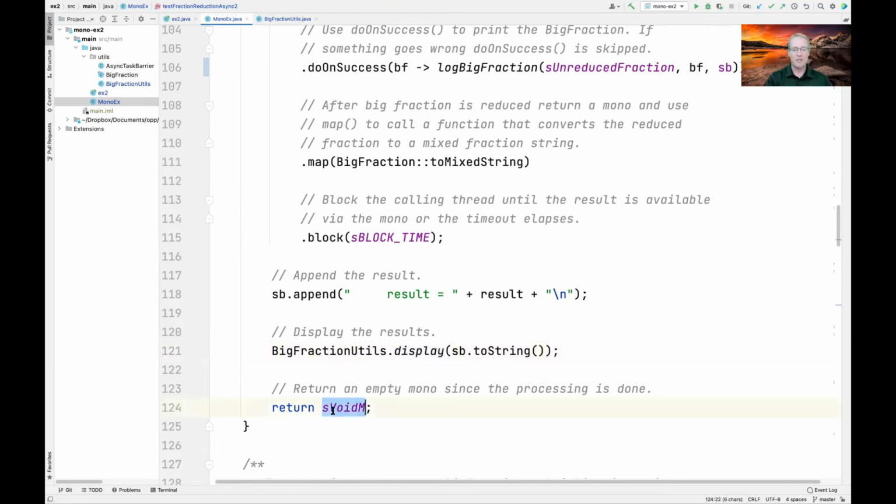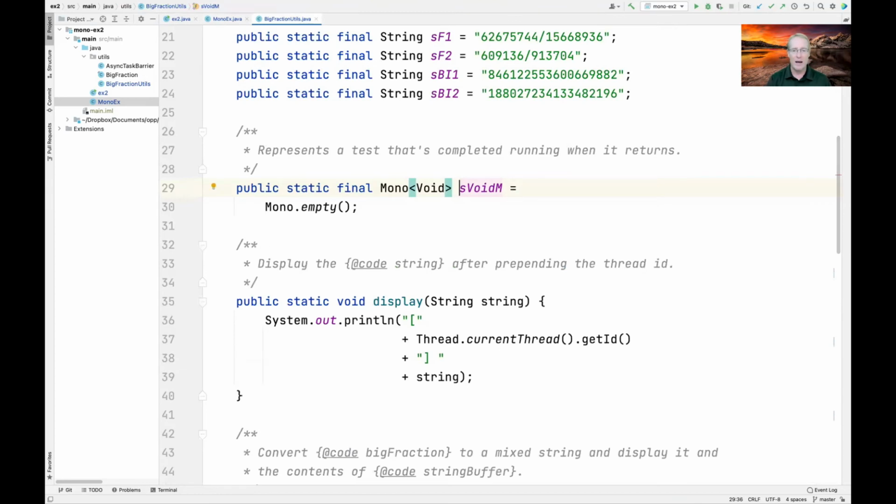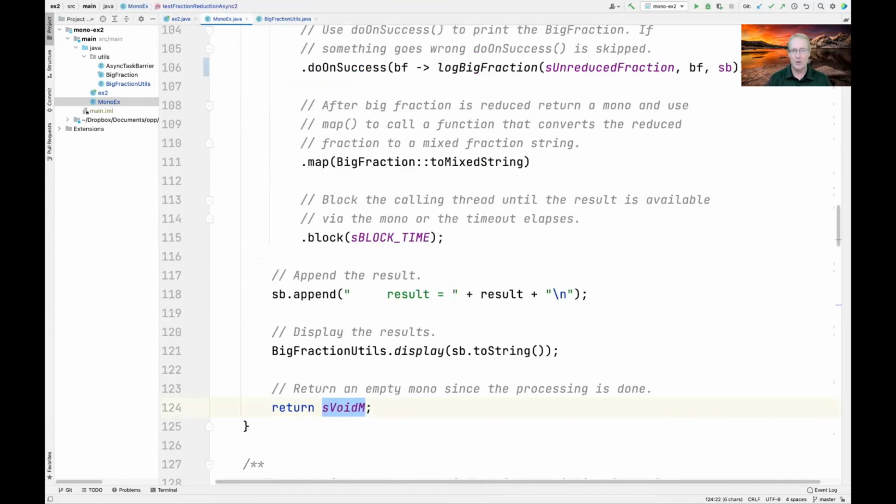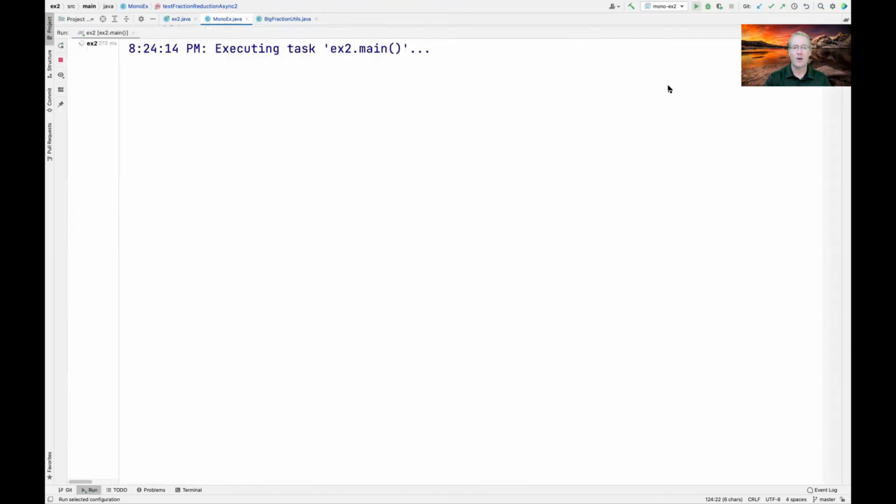At the very end of this method, we return sVoidM, which, as you can see, is just an empty Mono. And that's used to indicate to the AsyncTaskBarrier that this computation is finished. Even though we blocked synchronously, we just return an empty Mono to pretend like we finished asynchronously. So that's the implementation of these two methods. Let's go ahead and run this test and see what the results are.